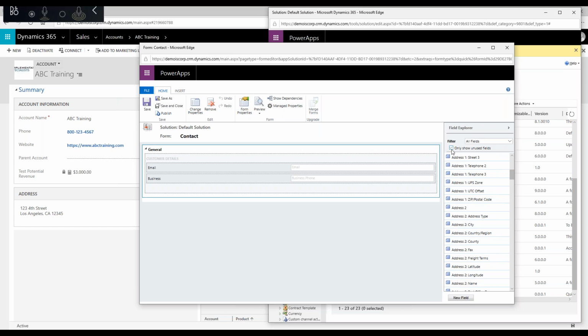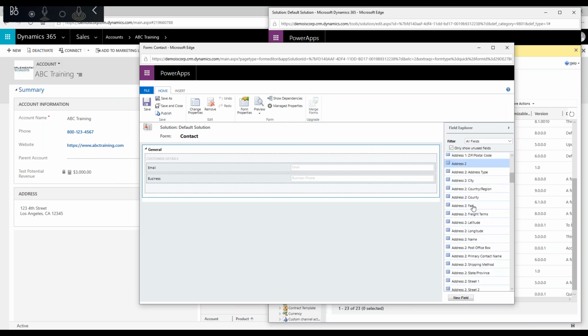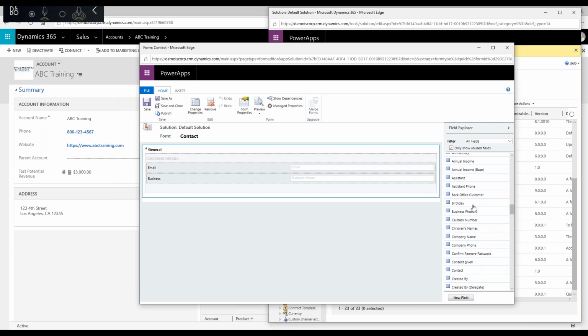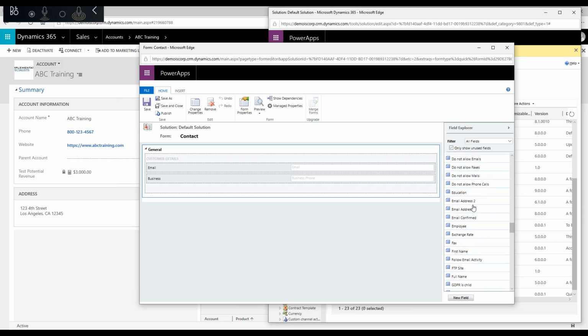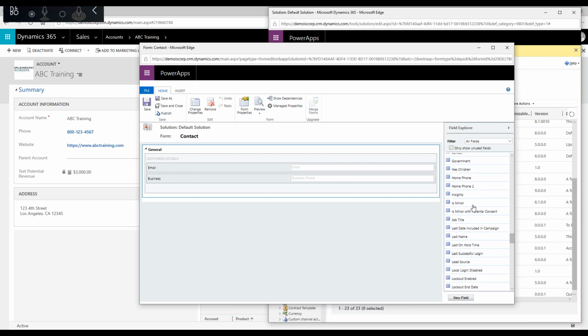You can see we have a checkbox to include only unused fields. If for any reason you were creating something where you might want to duplicate fields that are already on the form, you would just uncheck that, and then all fields would become available. So I'm going to go down to job title.